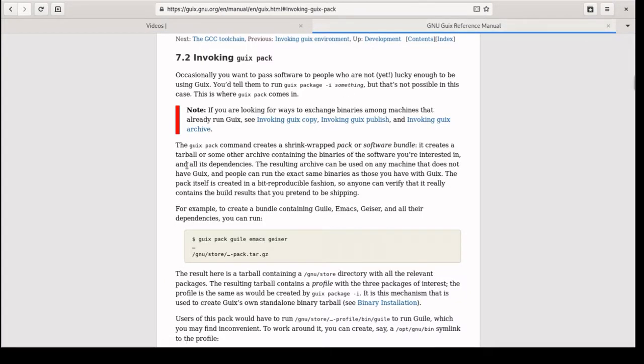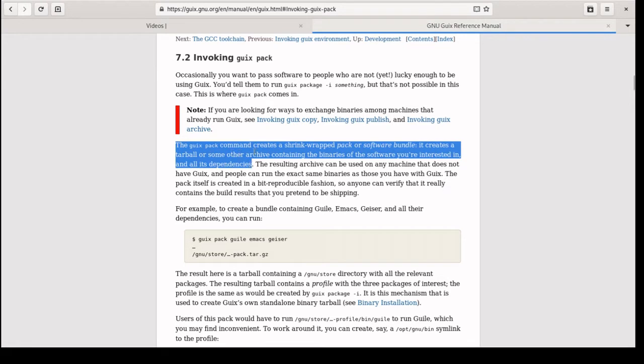A Guix pack is defined in the Guix manual. It's a shrink-wrapped software bundle that contains all of the binaries for the software you're interested in, as well as all of its dependencies.